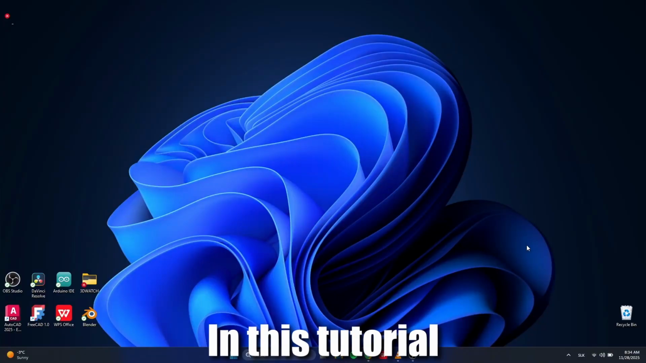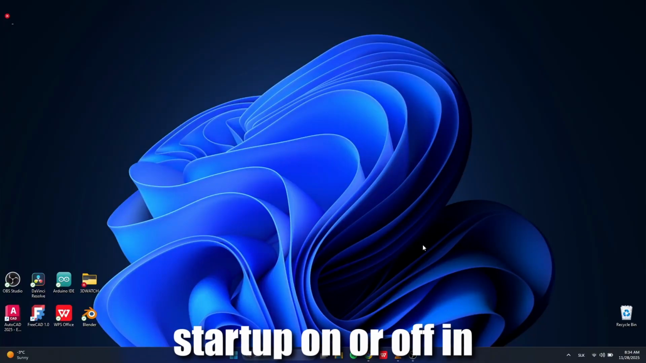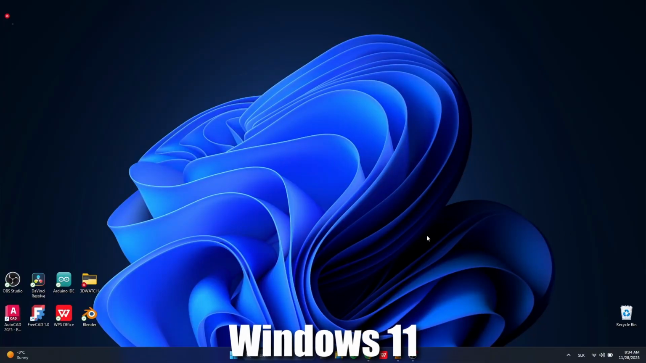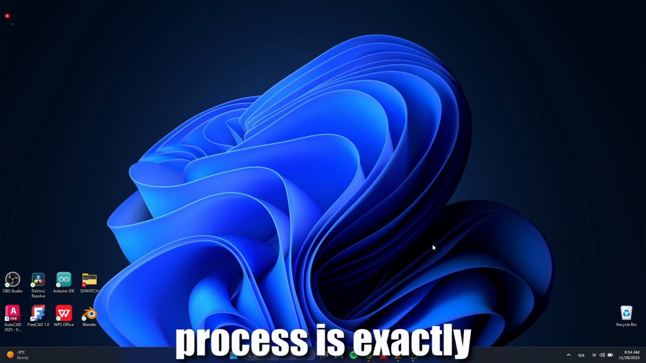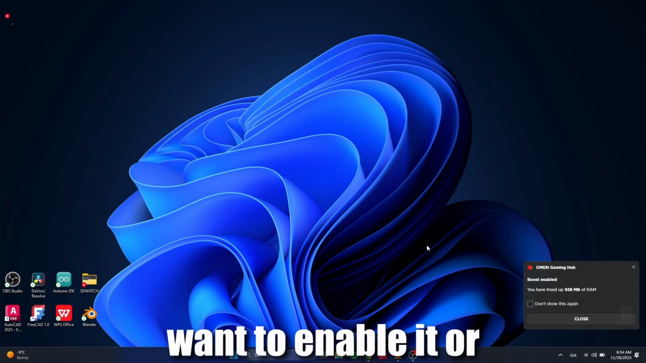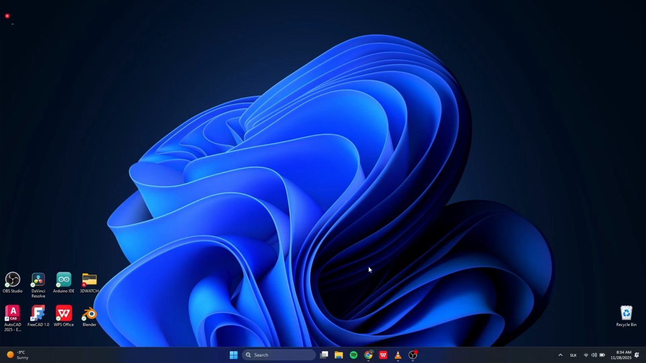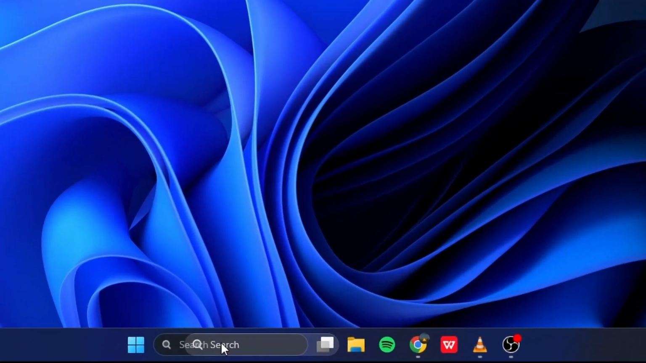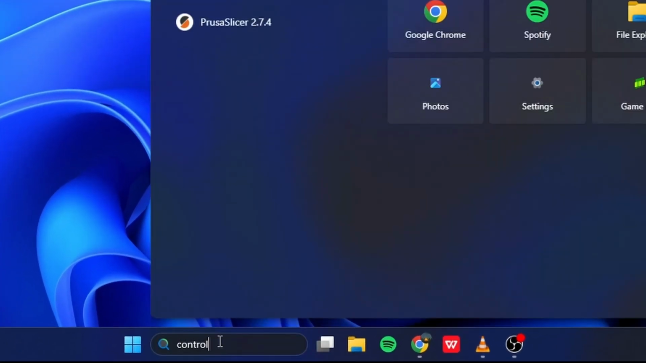In this tutorial, I'm going to show you how to turn Fast Startup on or off in Windows 11. The steps are simple, and the process is exactly the same whether you want to enable it or disable it. First, open your search bar and type Control Panel, then click to open it.